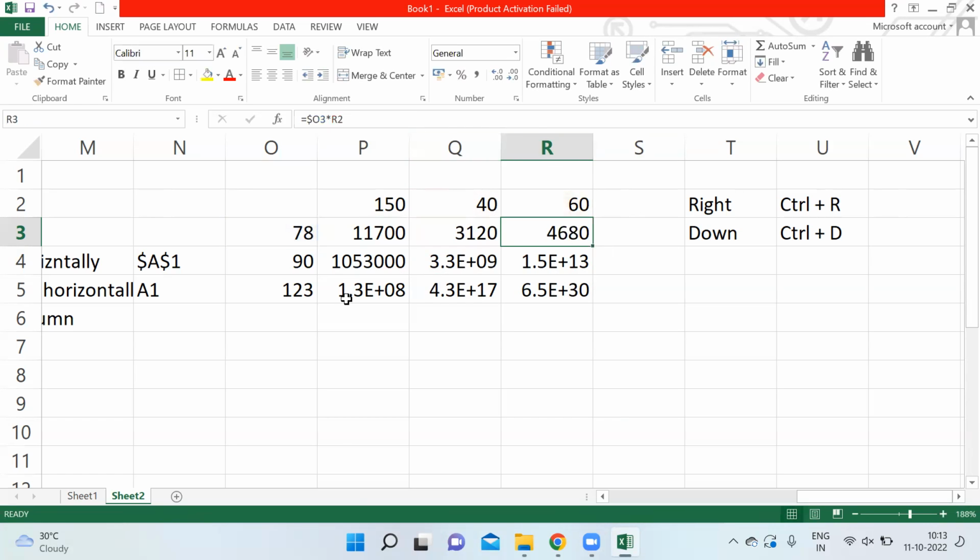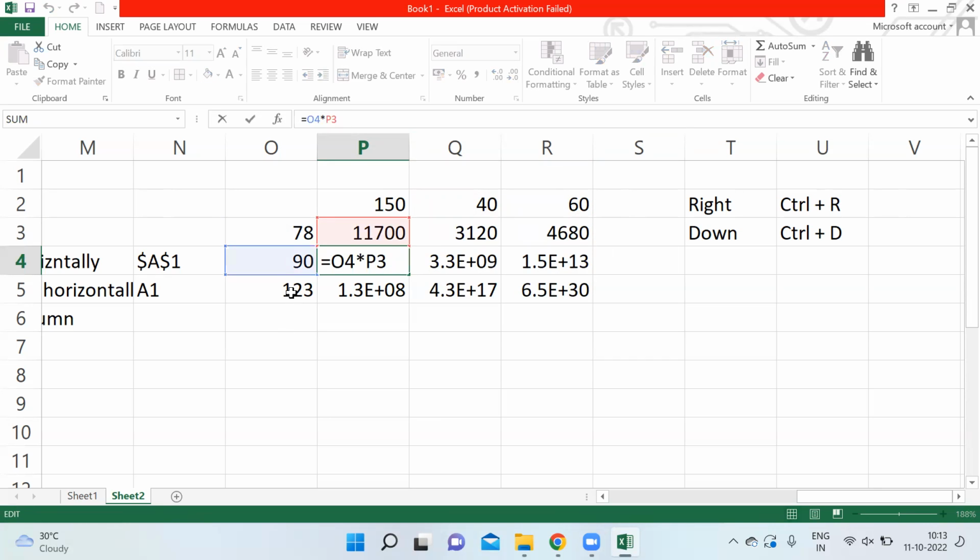Now I see what mistake is going downwards. When I'm coming down, this 90 is getting multiplied with 11700, whereas it should have been multiplied with 150. And this is getting multiplied with 10350, where it should be multiplied with 150. What should have been fixed? Row should have been fixed. 2 should have been fixed. This 2 is becoming 3 over here, and this is becoming 4 over here. So when I move down vertically, rows change. When I move horizontally, my columns change.